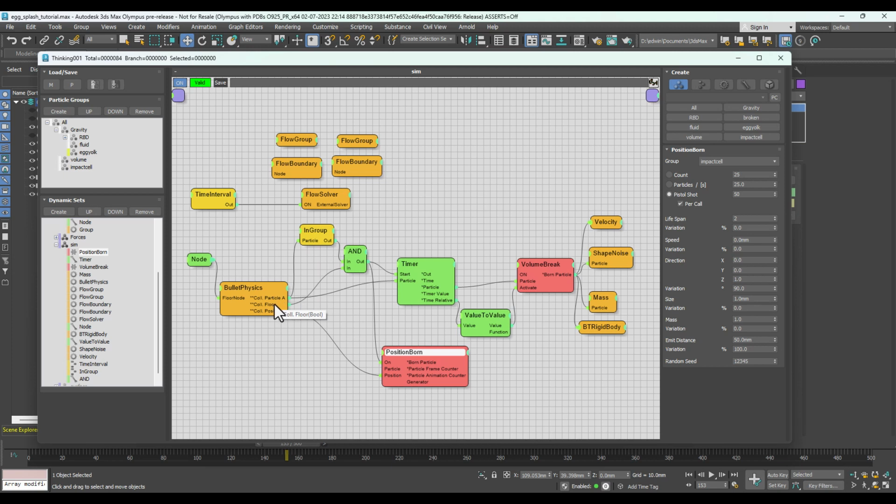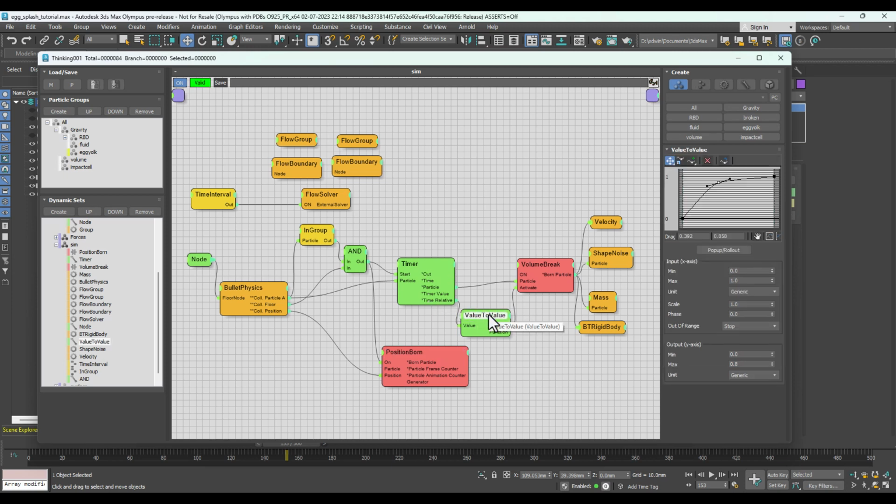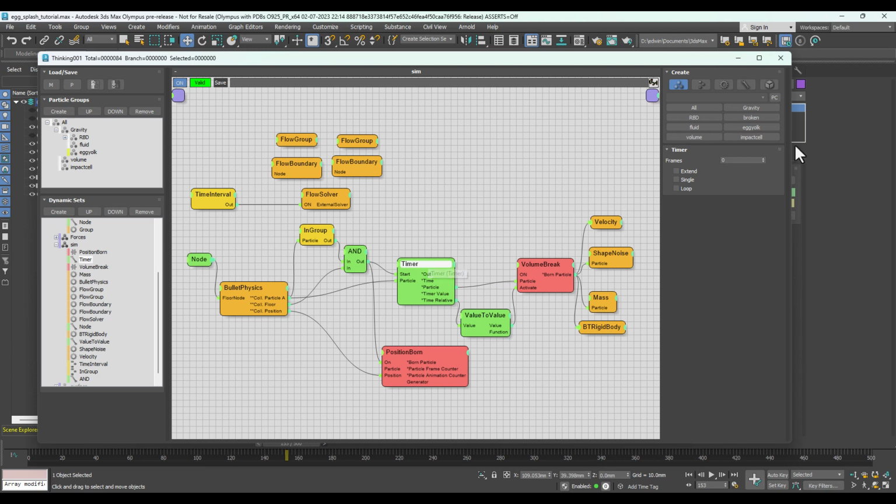So when the particle collision happens, or the eggshell collides with the floor, we are creating new particles at the impact point. We start the timer. And then we are taking the time and we have a value to value node that we can ramp up, ramp down, can do all kinds of things where we activate or how we activate our volume break. However, right now the timer is set at 0. That means it's instantly. And that's what we want to do right now for the tutorial.